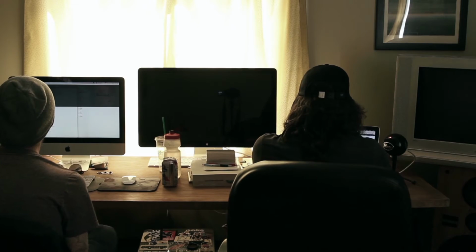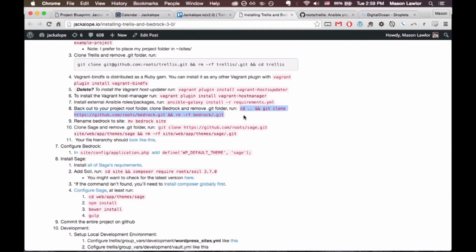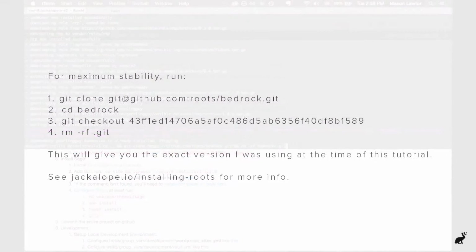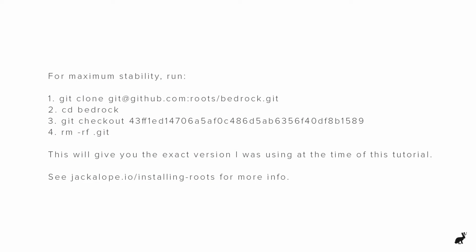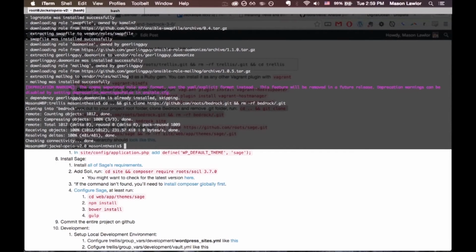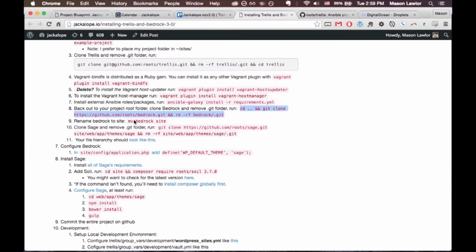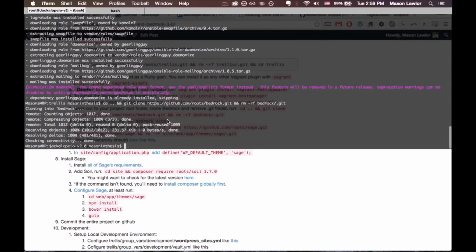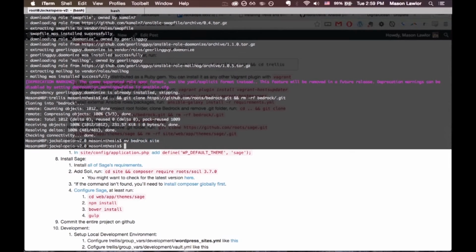Now we're just going to back out of the Trellis and install Bedrock at the root of the project. So just paste that next command. Now we're going to rename Bedrock to site, so you can just run that next command. Okay.